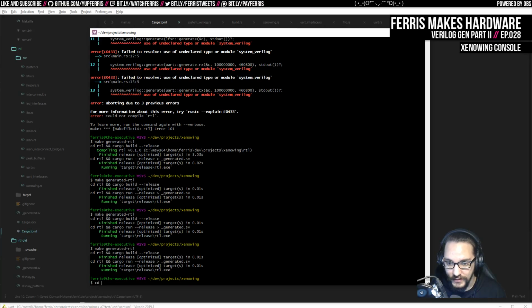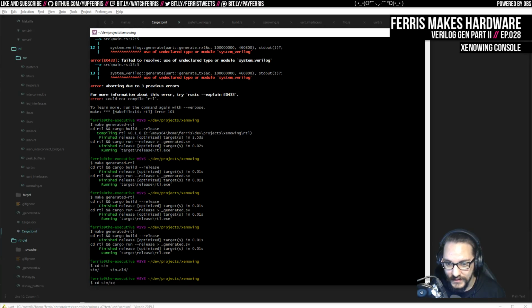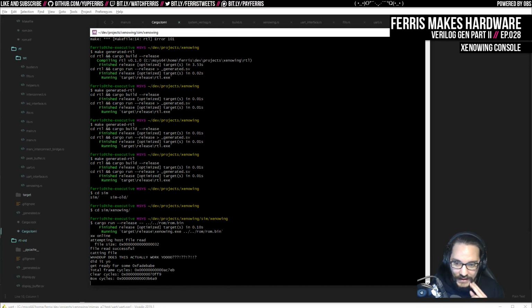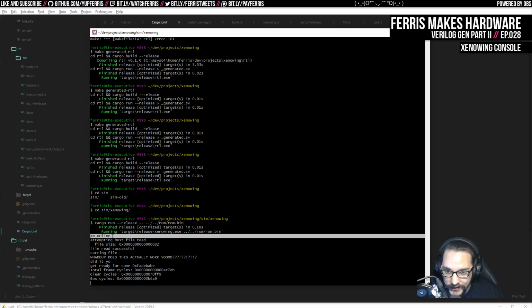So if we go into cd sim xenowing, I think I could just do cargo run --release, and then I give it the ROM file, which right now is rom.bin. Now, if I run this, it didn't take long to build at all, because I think it was already built, to be fair. And then you can see it says XW online, and then attempted host file read.